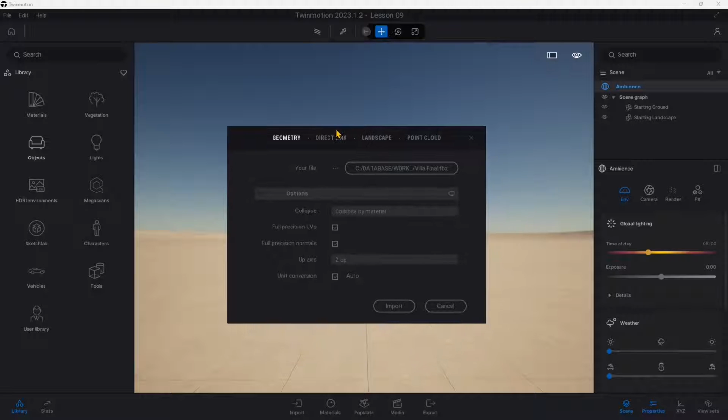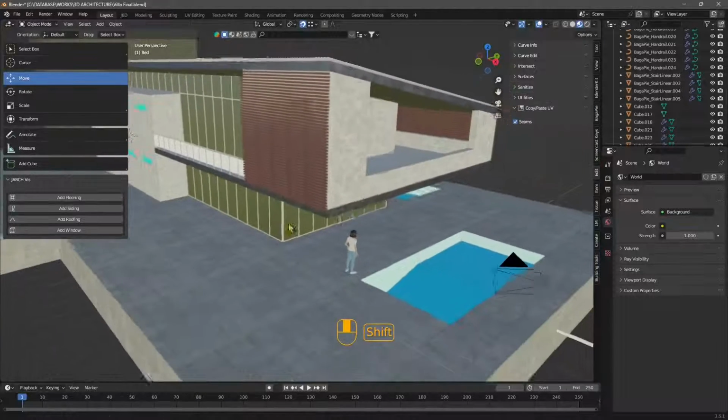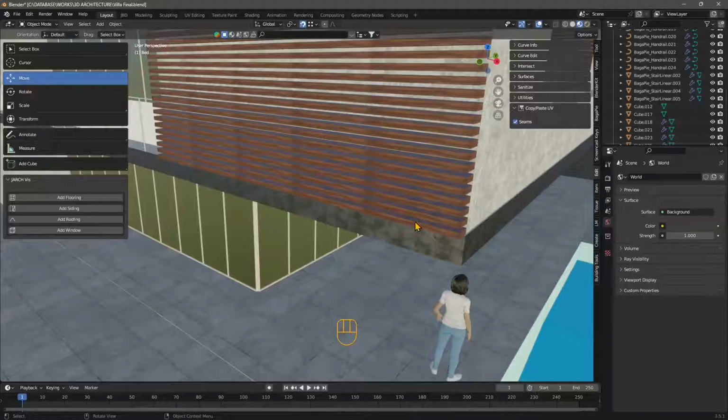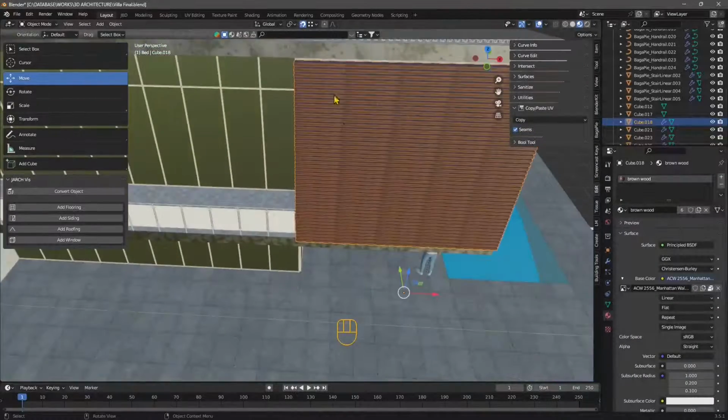Now I usually select collapse by material, but you want to use that if you worked properly with materials in your file. Otherwise, it's probably better to keep the hierarchy so you can access each single element in your scene. But it's going to be a longer process. So if you work with materials directly in your scene before you actually export it, it's going to be way easier to work in Twinmotion.